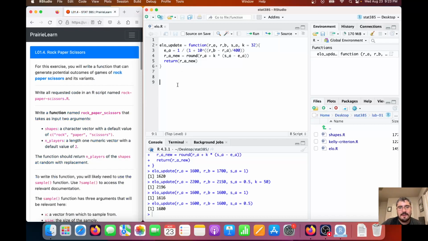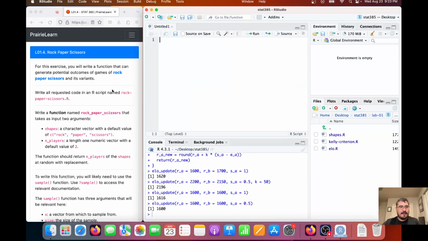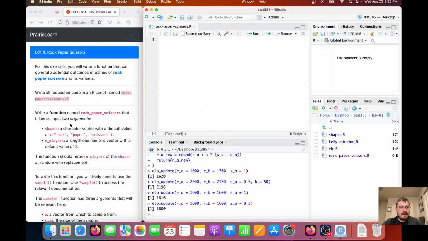Rock, paper, scissors. Okay, let's clear the global environment, get rid of this. New thing. We want a function that can generate rock, paper, scissors. So we're going to call it rock_paper_scissors.r. Command S, Command V, get rid of the point.r, return. Okay, we want a function named rock_paper_scissors.